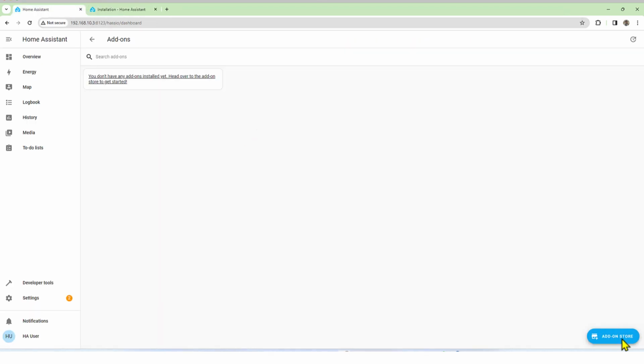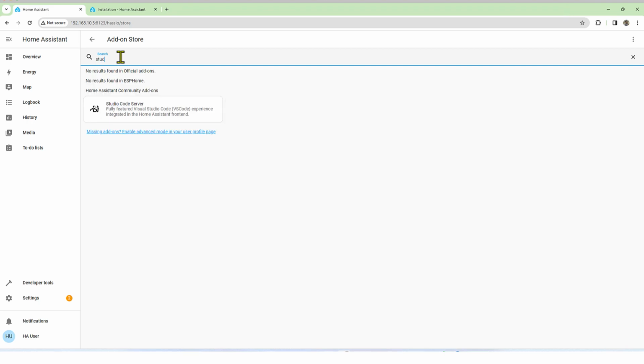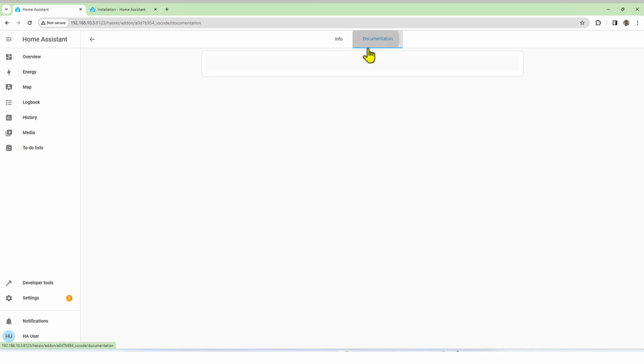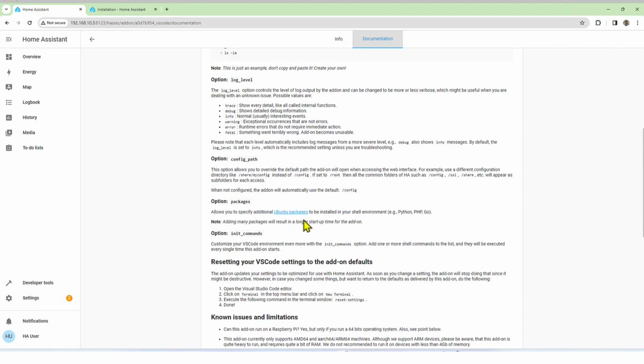So on this page, click on Add-on Store and then search for Studio. So it has found the Studio Code Server. Click on this one. Before we go and install it, let's look at the requirements. So there are a couple of things which we need to note down.